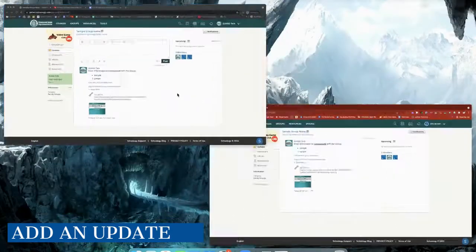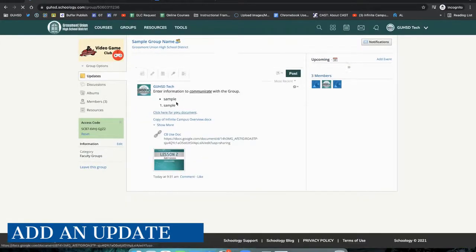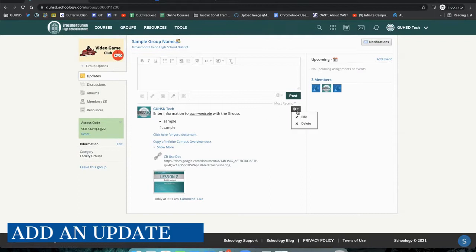Let's go back to the admin perspective or teacher perspective or counselor perspective in this case. If at any point you want to delete your update, you can do so here. You can edit it or you can delete it at this point.